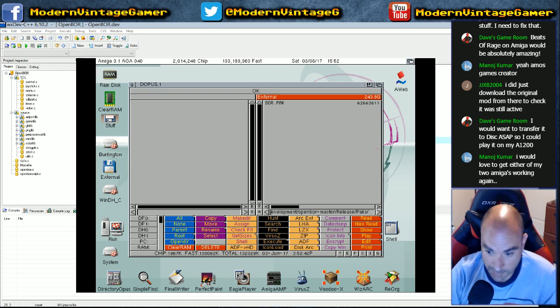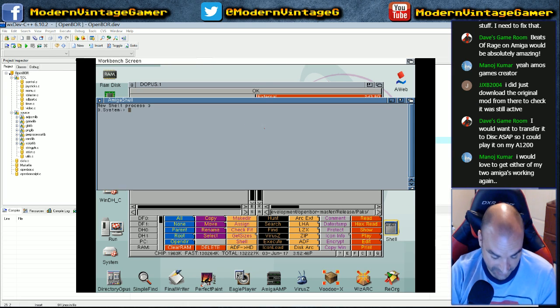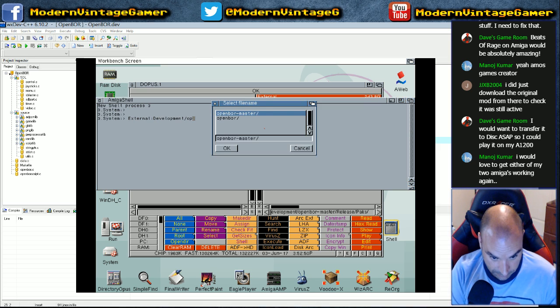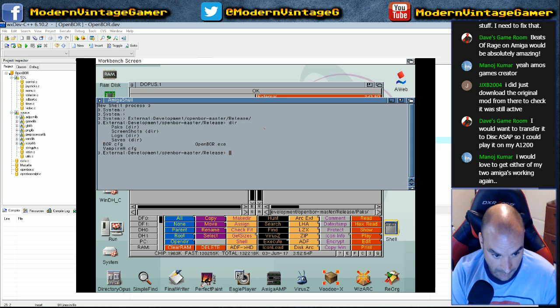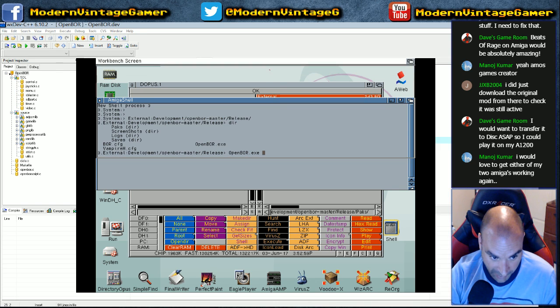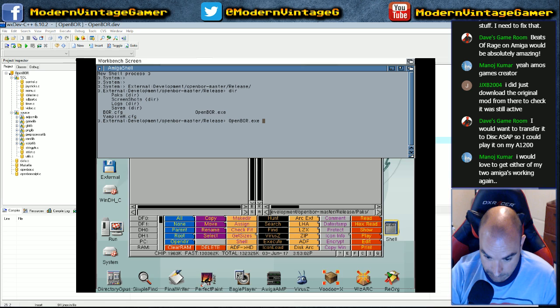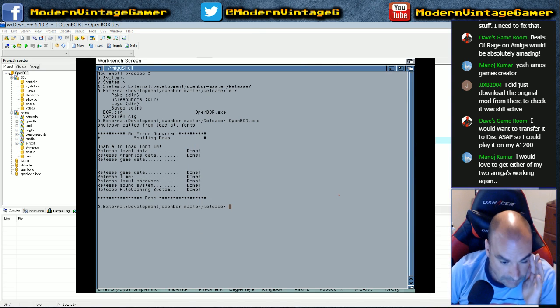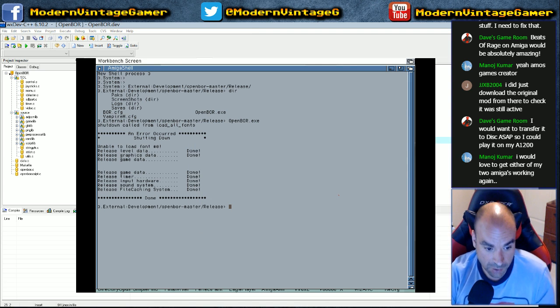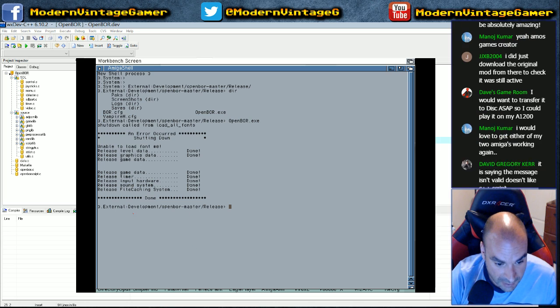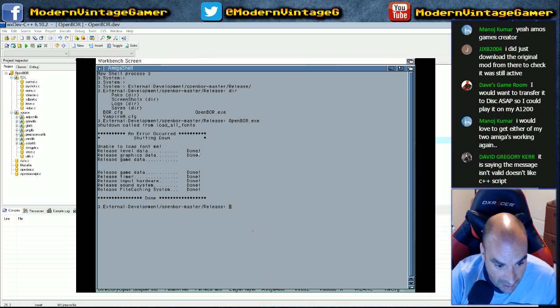Let me run it in shell because I'm not really sure what it's saying. Let's run it from here. Maybe we can get a better idea of what it's complaining about. Shutdown called from load all fonts. Doesn't really tell us much, does it?